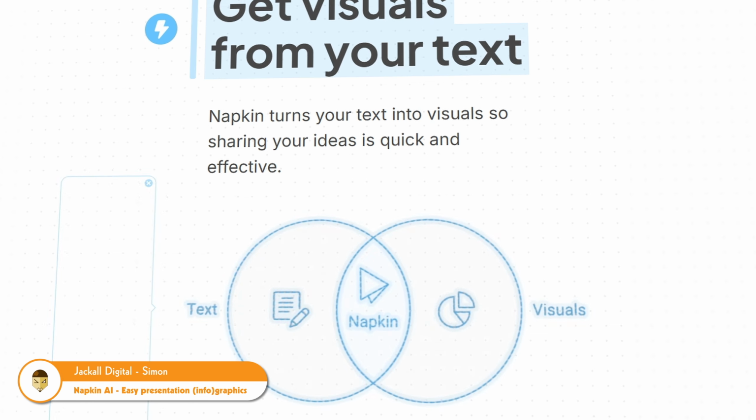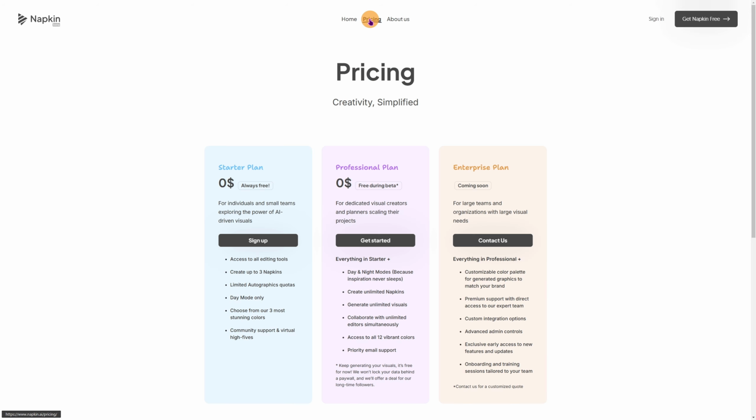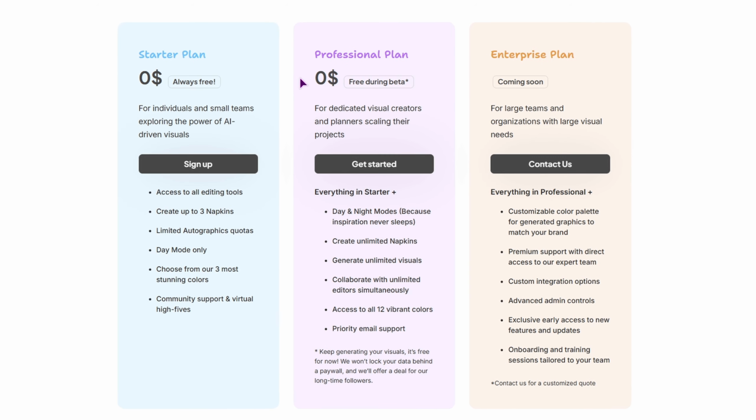The tool is called Napkin. It's currently in beta, as you can see. And what does that mean? Well, if we go to pricing, you can see that the professional plan costs 0, and that is during the beta. But what you'll be able to get for the free plan, so access to all of the editing tools, create 3 napkins. I think this is just a name for the project, so 3 projects.